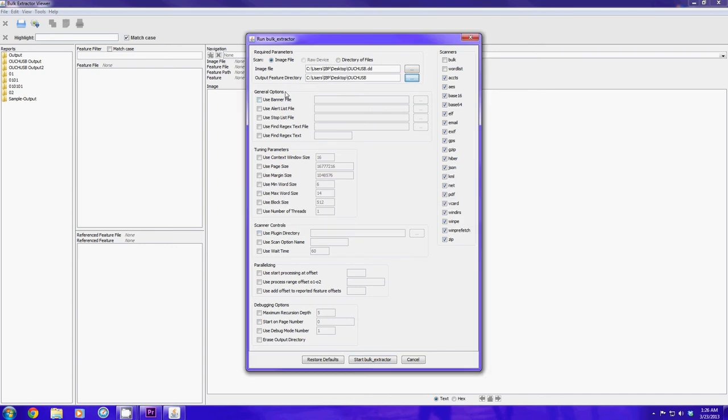There are some general options, tuning parameters, scanner controls, parallelizing, debugging options as well. I'm not going to touch those except for these options and the tuning parameters, which I'll get to in a second. But first I wanted to talk about the main aspects of the tool, which are these scanners. So in a small image like this, it's a USB drive that was just generated for a cyber forensics challenge, so there won't be much information other than what we were intended to find. However, if you analyze the live image of an acquired drive, you would most likely find data for all of the scanners.